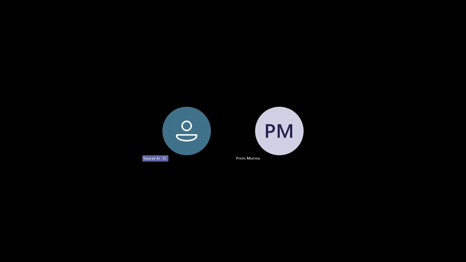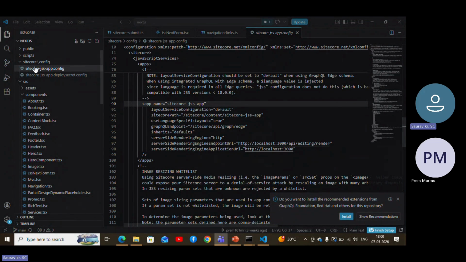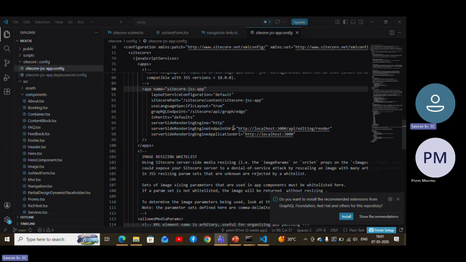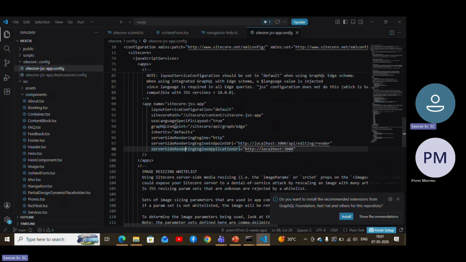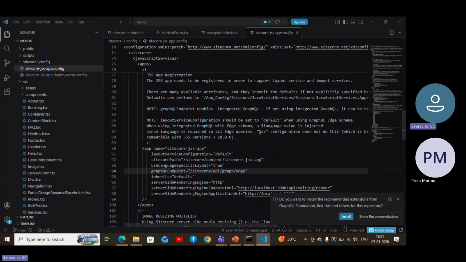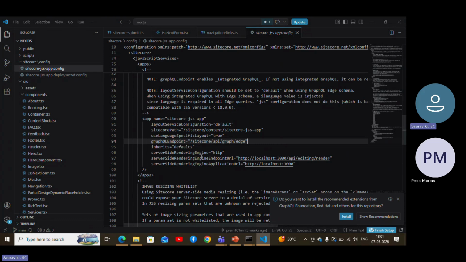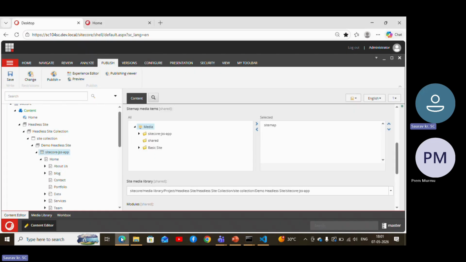Just navigate to your Sitecore folder and inside it you can find the config folder. Inside the config folder, you can find the Sitecore JSS app config file. From here, you can get the server side rendering engine endpoint URL and the server side rendering engine application URL, and you can also get the GraphQL endpoint from here. So you can copy both the endpoint URL and application URL, and you need to configure them inside Sitecore.